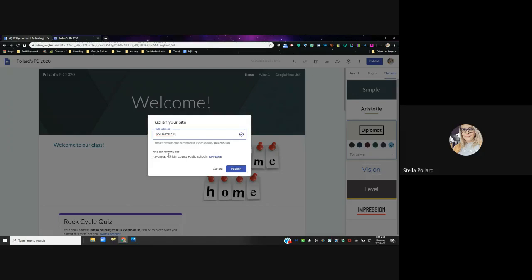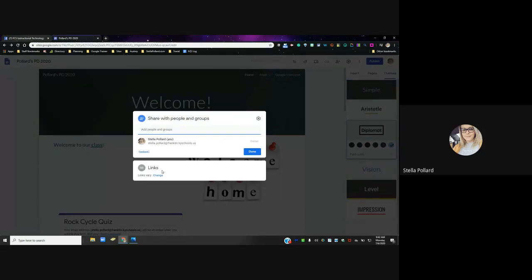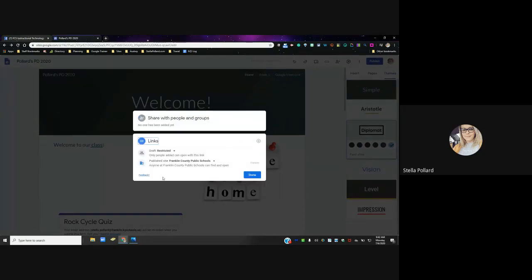And then down at the bottom, if you plan on sharing this site with families, if you plan on sharing it with anybody that is not in Franklin County Schools, click Manage, and then go down here to where it says Links, and change it to where Publish Site, Franklin County Public Schools, anyone at SCPS can find and open. Click that to public, and then anybody with the link will be able to see it.